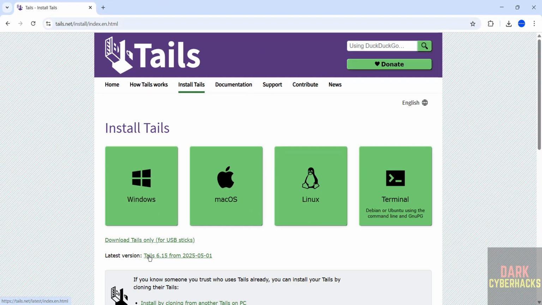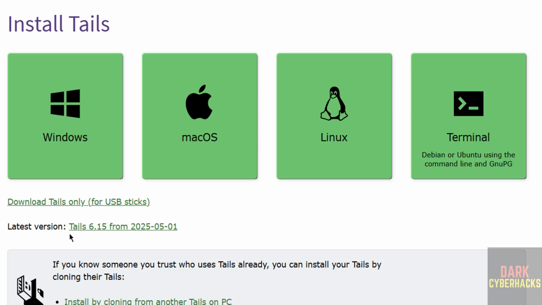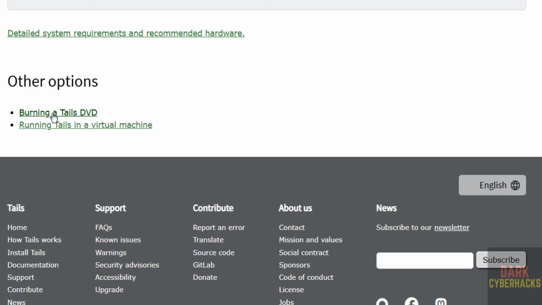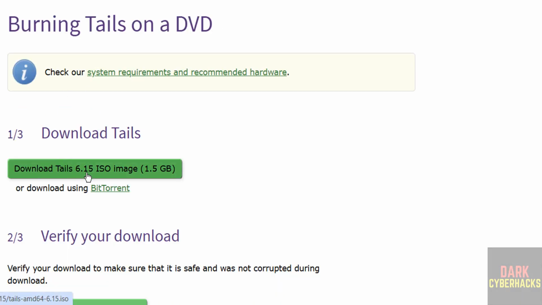Then see here, at the time of installation the latest release is Tails 6.15, but the installation process is the same for all the versions. Okay, scroll down, then click on burning a Tails DVD. Then click on download Tails 6.15 ISO image. Click on download, or you can download by using this BitTorrent file.